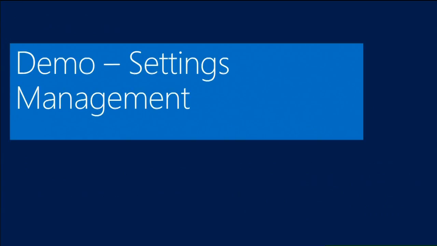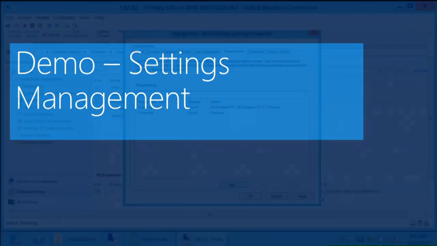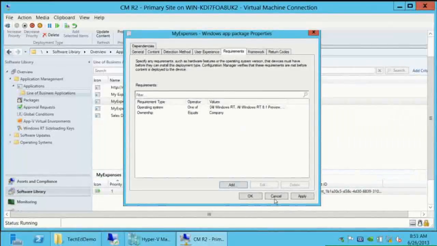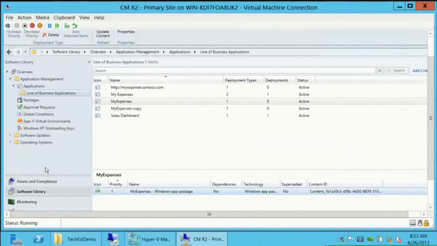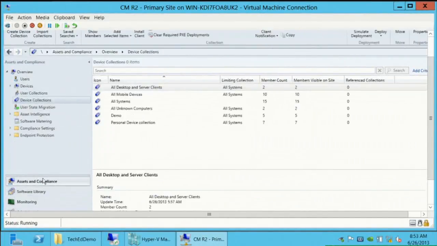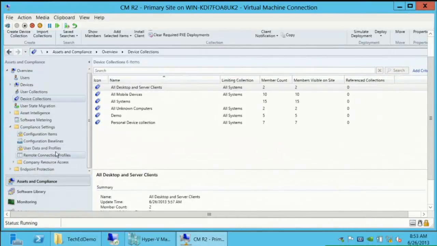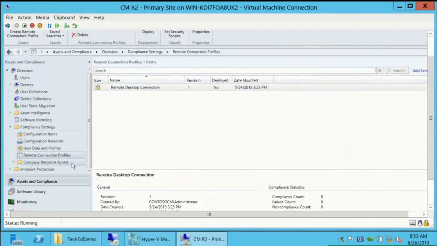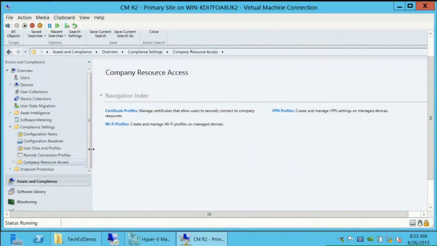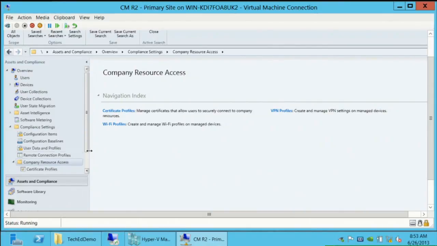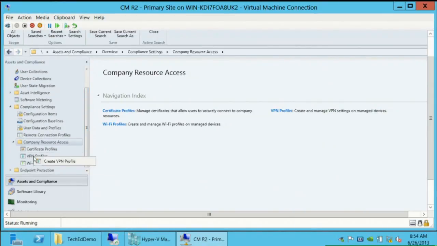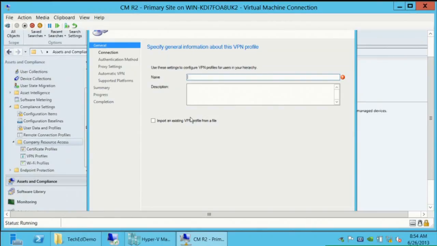So let's get into a demo again. We'll cancel out of this. Now I'm going to go into the Assets and Compliance node. One of the new features that you would see under Compliance Settings is called Remote Connection Profiles. Company Resource Access. This is where you come in and configure your VPN profiles. So let me go through the wizard and say, here is my Contoso VPN 2.